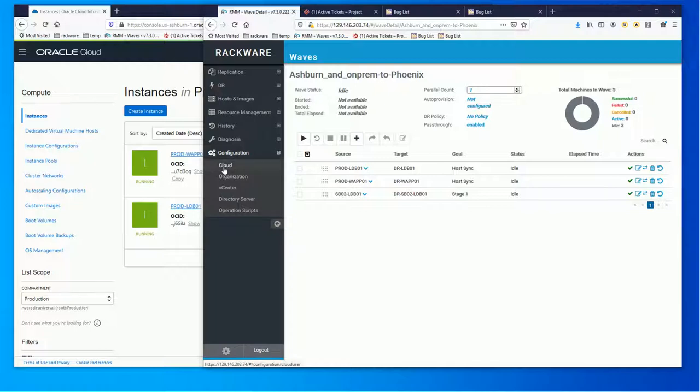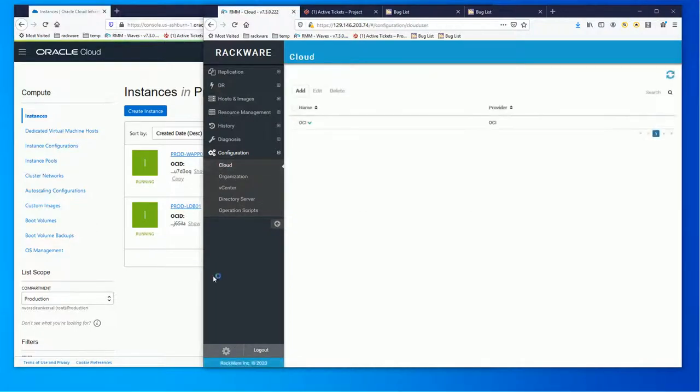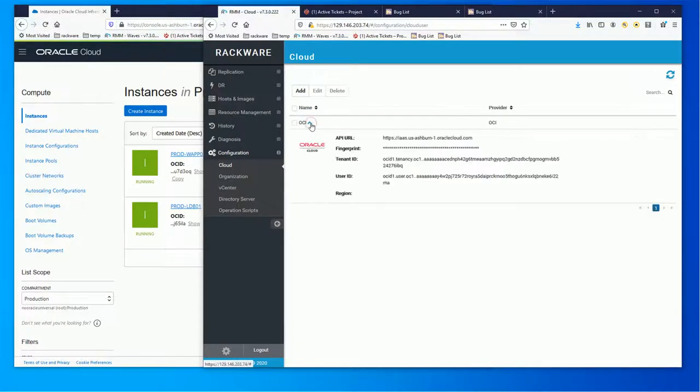Step 2. Add your cloud user credentials. Click on the configuration menu and add your cloud user account credentials. Here, we can see that I've added our Oracle OCI user with the necessary access to the target compartment.